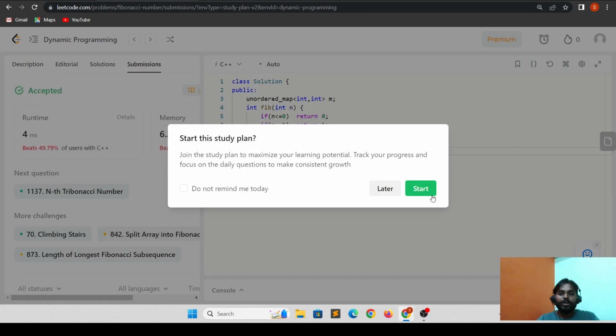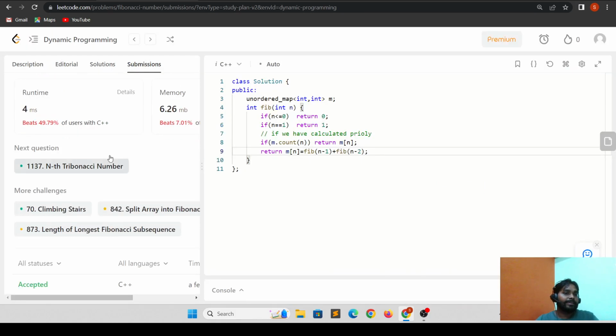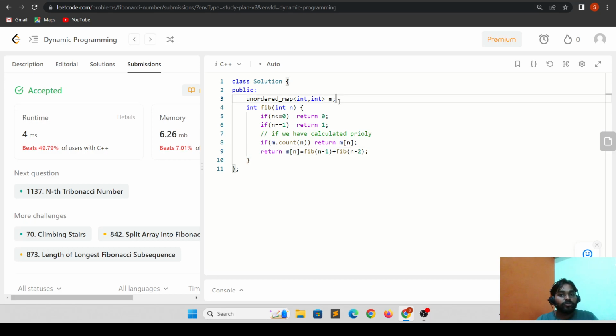Okay, so it's actually submitted. You can see here it's accepted. Instead of a map you can use an array as well.